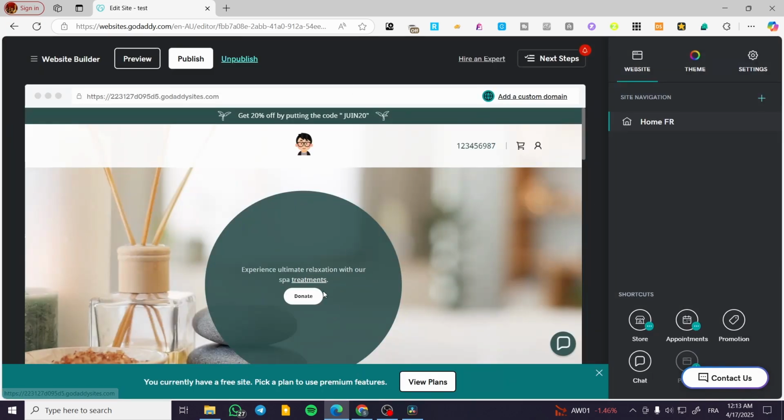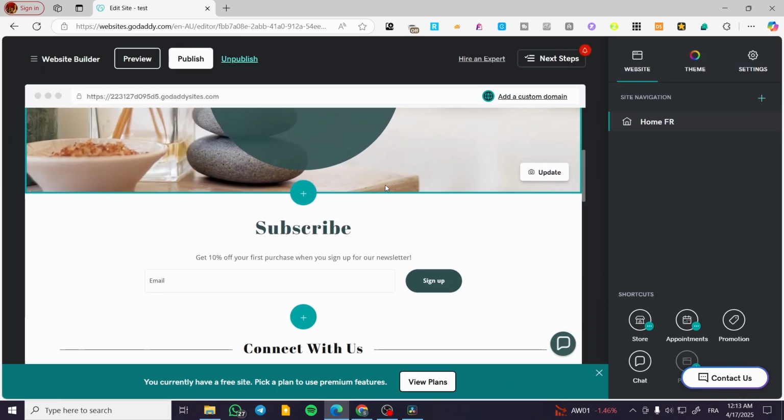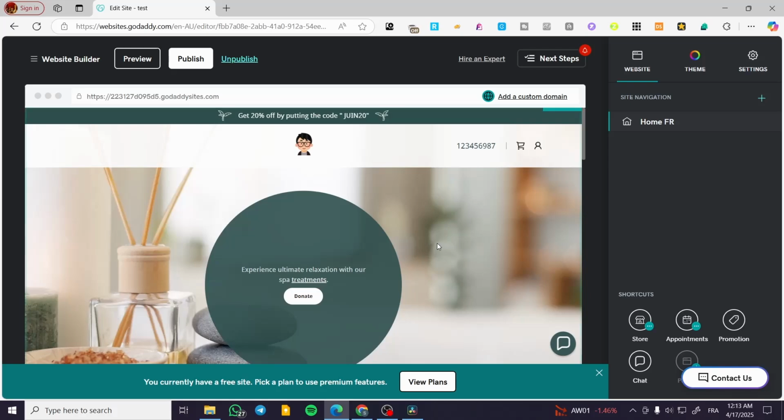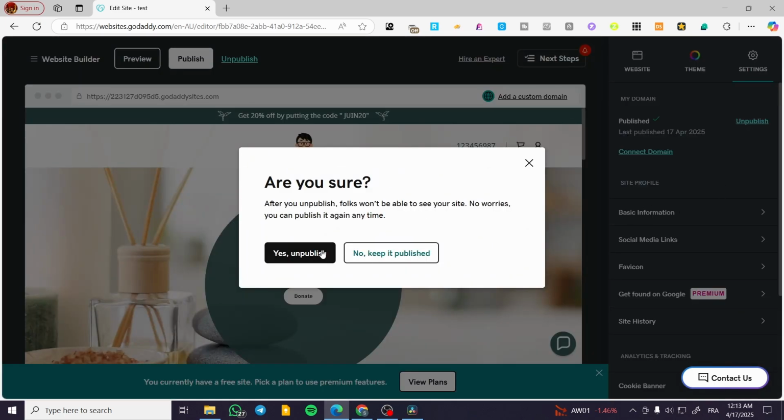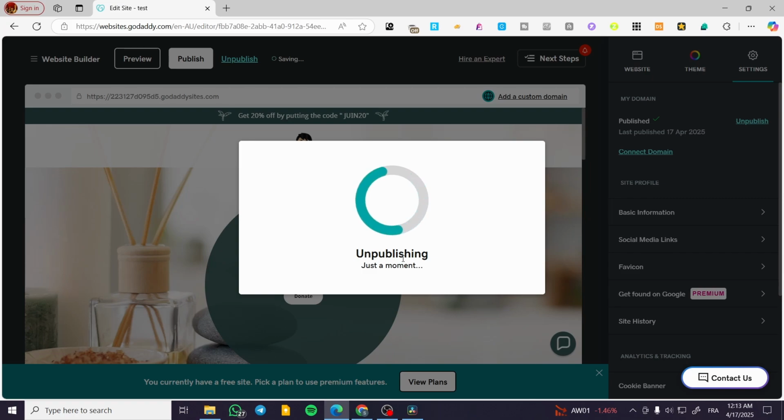So as you can see here, we have a published website. Now what we are going to do to disable that website is going to be very simple. Either you are going to click on unpublish from here, or you're going to head over to the settings on the top header of the control panel and click on unpublish. You're going to confirm that choice, and you're going to have it just like that, and it is going to be unpublished.